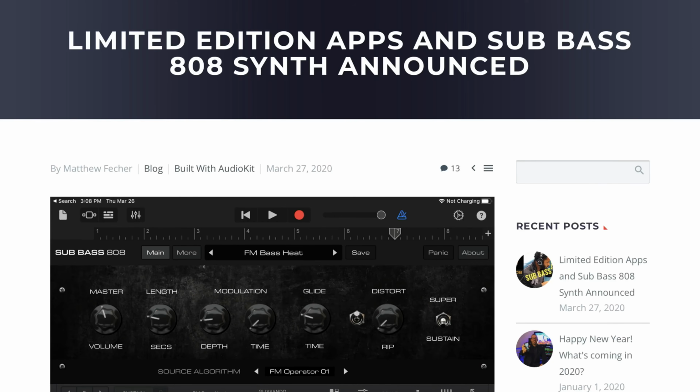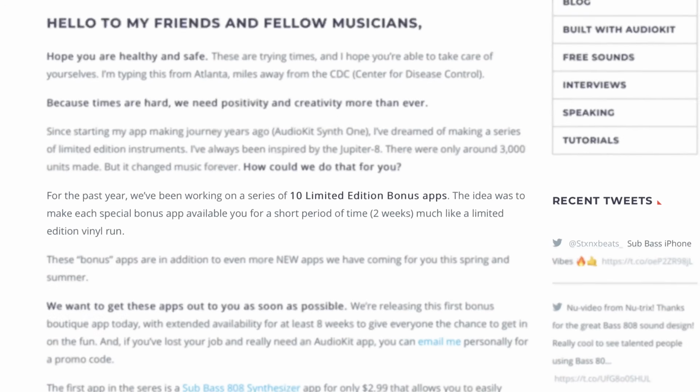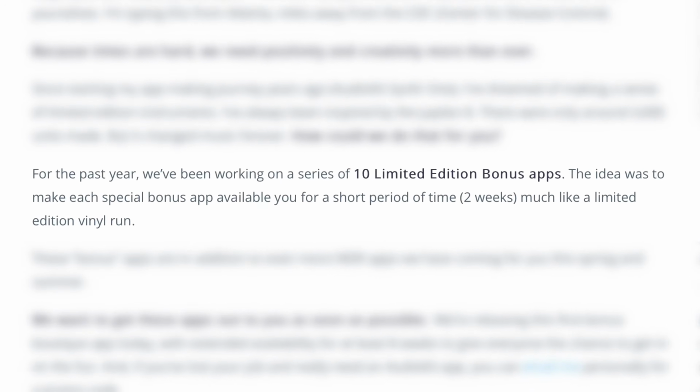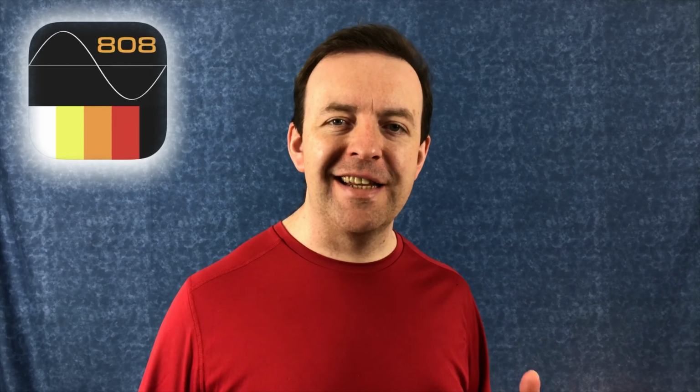So today I'm going to be having a look at AudioKit Pro's brand new limited edition synth, which is the 808 bass. Matthew from AudioKit sent out a post about bringing out a series of limited edition synthesizers. Him and his team have been working on 10 limited edition apps, and the initial idea was to make each of these limited edition apps available for a limited amount of time, a little bit like limited edition vinyl. And they initially wanted it only running for about 2 weeks, but because of what's happening with people staying at home, they've extended that to 8 weeks.